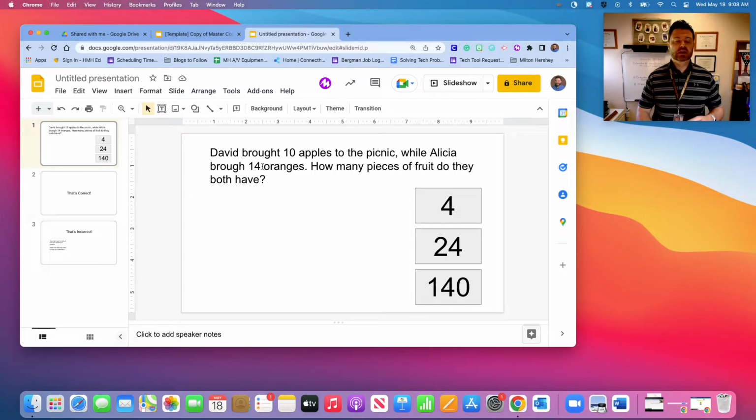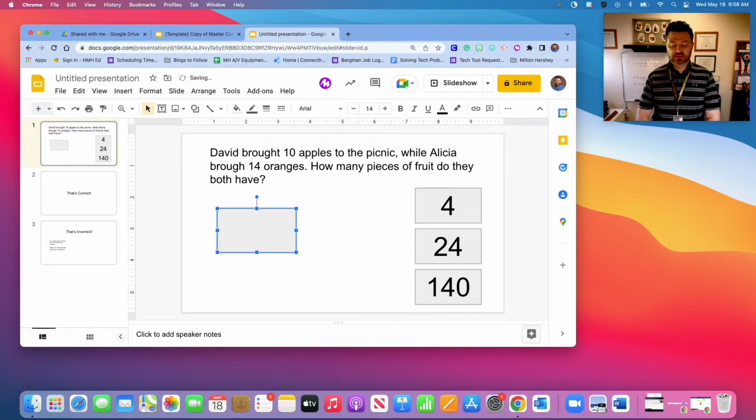So you see right here, there's the question: David bought 10 apples while Alicia brought 14. How many pieces of fruit do they have? So I put some possible answers here. Now, how I did that is I drew a shape. So you can draw a shape just like so, and you can start typing in it.